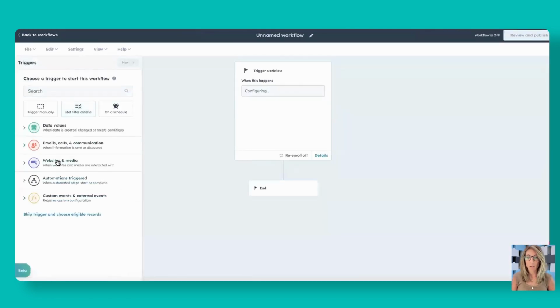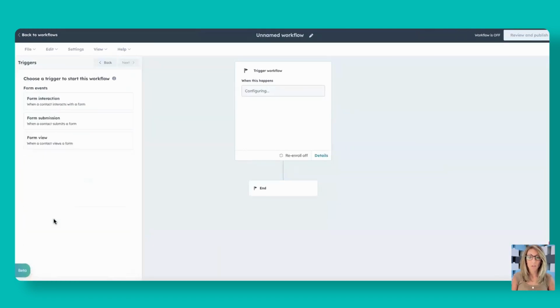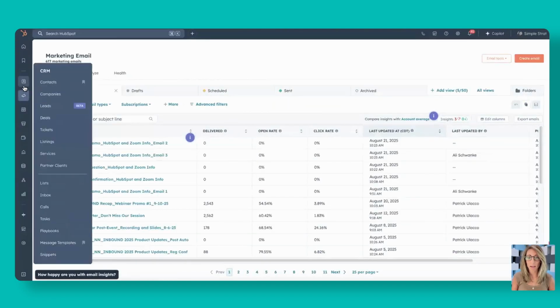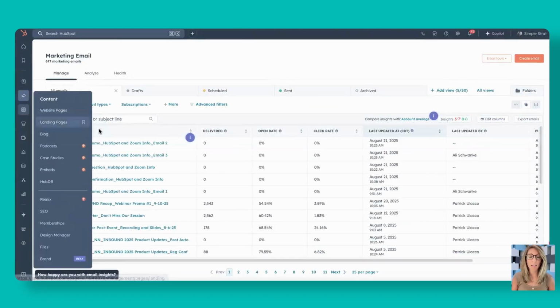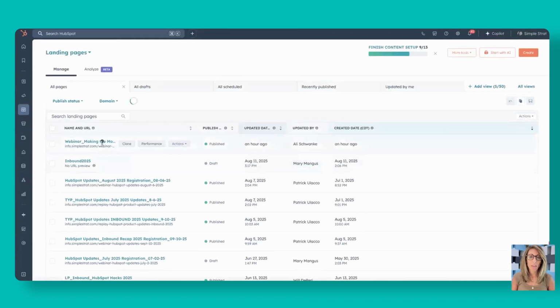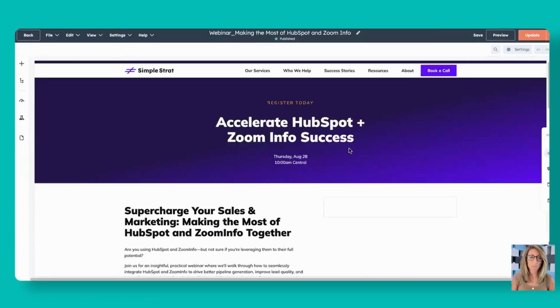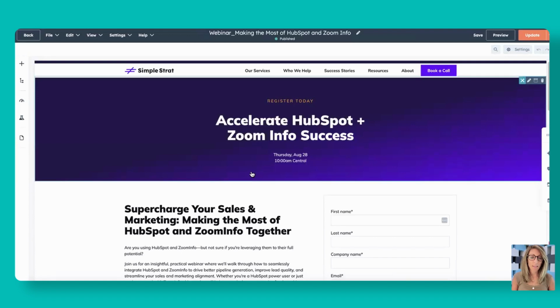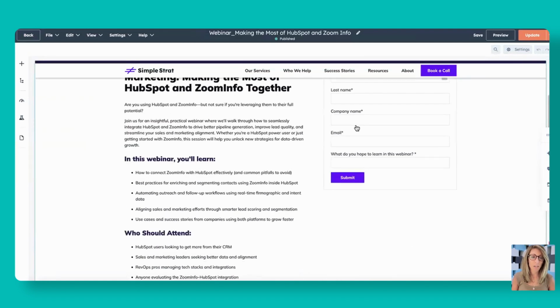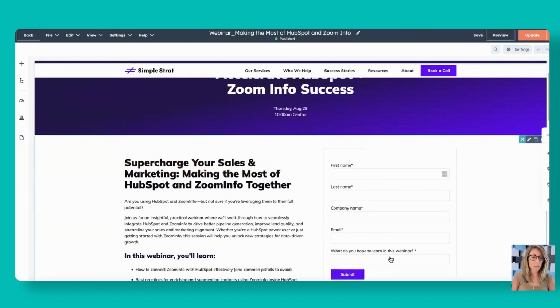And we're going to use our trigger behavior as a form submission. So when we set up the webinar, the other thing that we did in addition to emails is we're using in this demonstration a landing page in HubSpot that has all the details about the webinar. So you can see we've got the webinar headline. This page is set up, so we've got details here. We've got a custom form for this particular webinar.